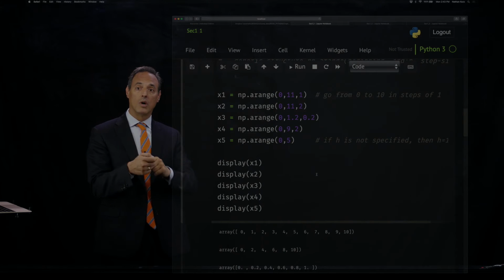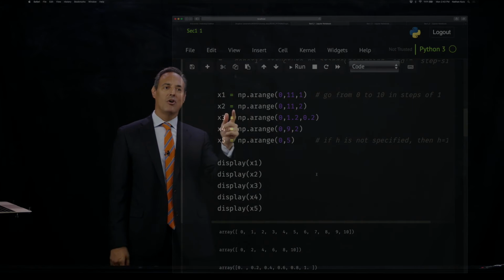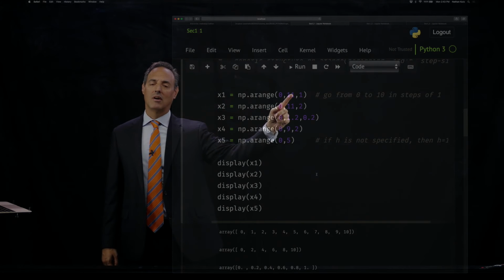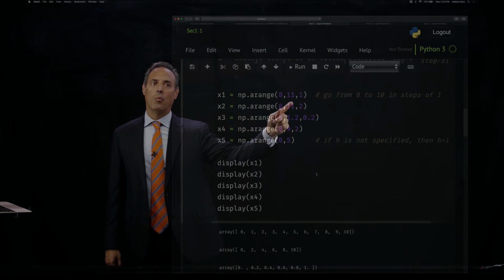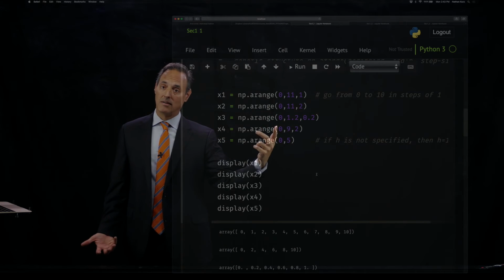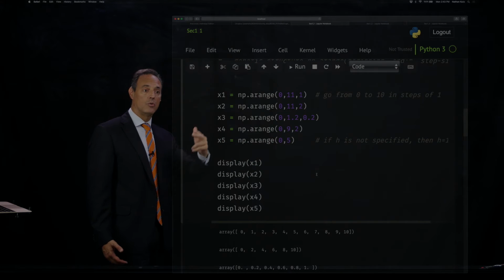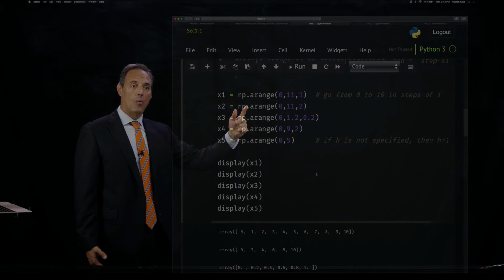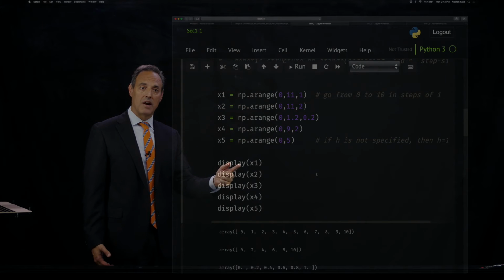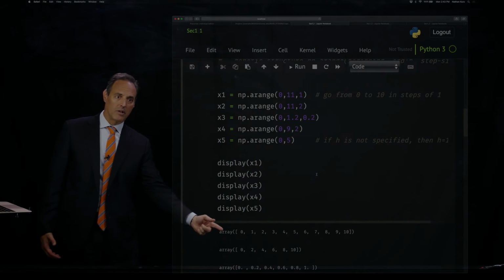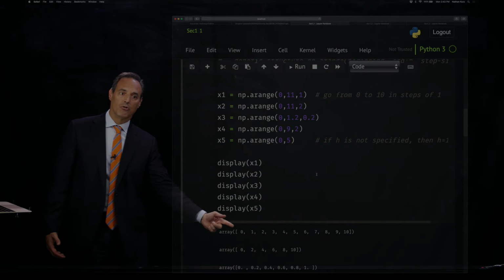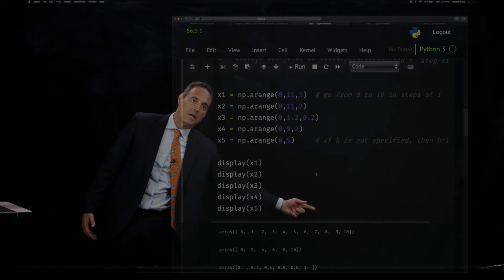So 0, 1, 2. You would think it would go all the way to 11, but it actually goes in steps of 1 up to, but not including, this final value. So it's going to only go to 10. Okay, so that's the way this counts. It's going to go from 0, 1, 2, all the way to 10. In fact, when I display this right there, this is what it comes out looking like. Here's what the array looks like. It goes 0, 1, 2, 3, all the way to 10.